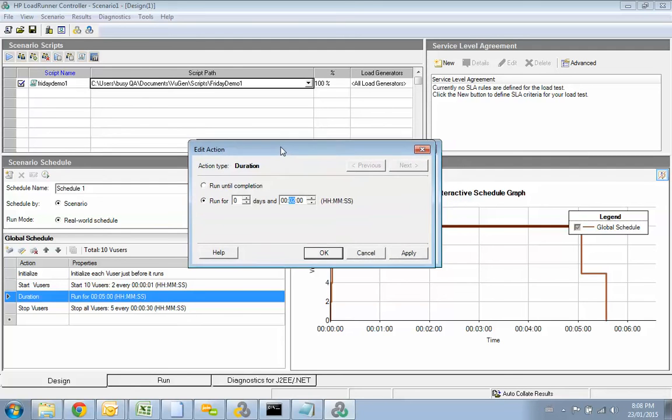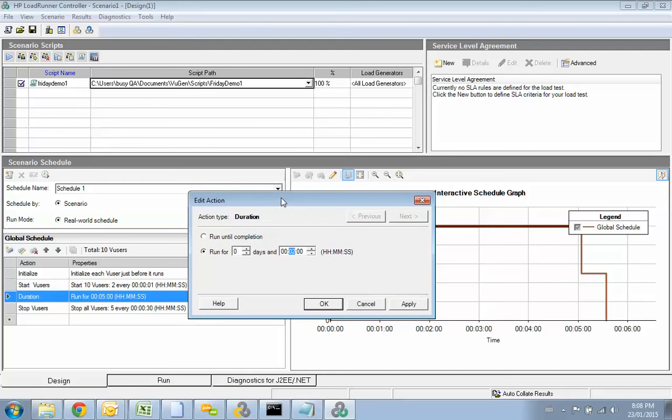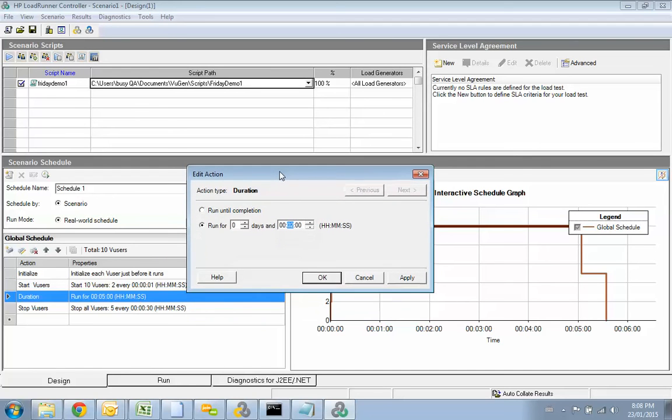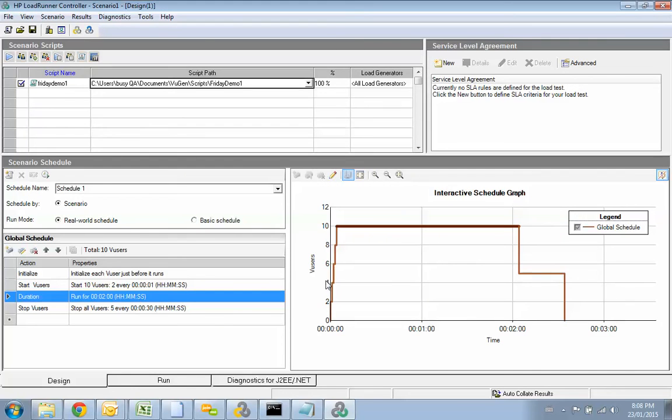Somebody asked me, can you run for days? Yes, you can run for days. If you had a computer at your workplace, it would probably be a different computer that would do your performance testing. So yes, you can leave it for days to see what happens if people are shopping on your website for long hours. But let's say just for 2 minutes. That's fine. All right, and the last one is, when do you want to stop? So this is start. This is duration. When do you want to stop?